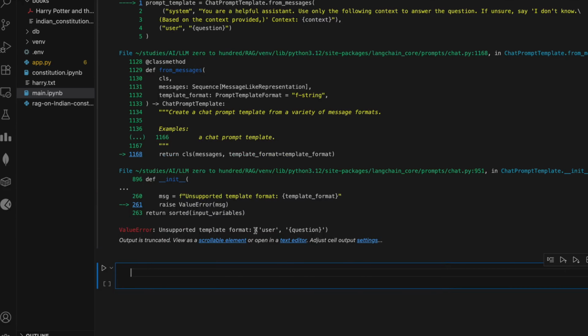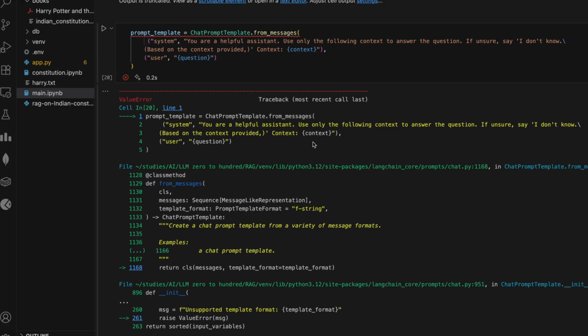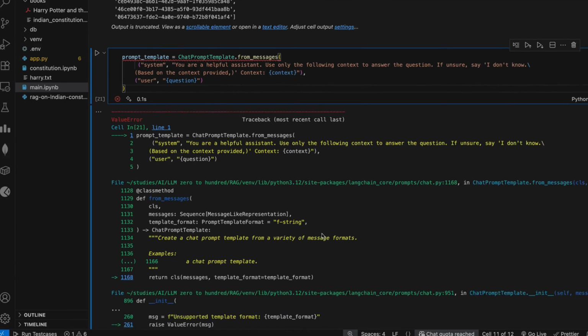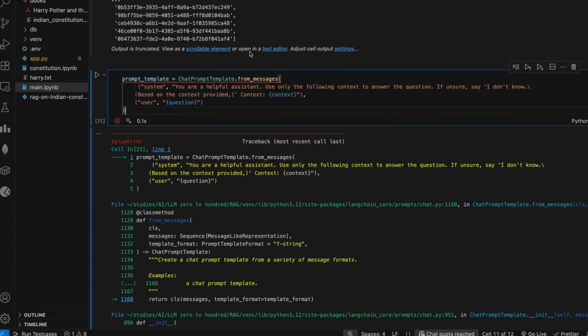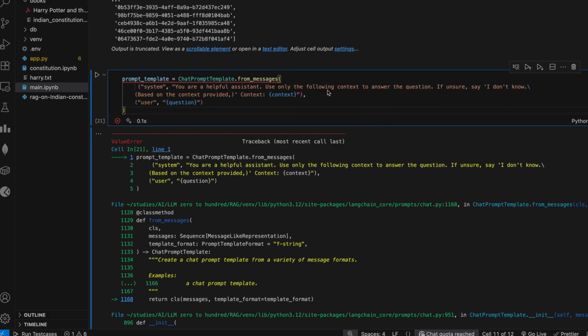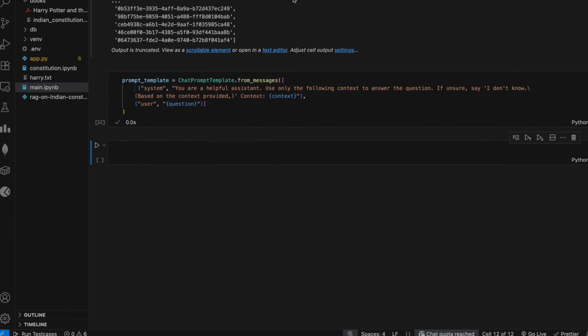Okay, something is wrong. What's wrong here? Just a minute, I have to check it. Unsupported template format. Just go ahead and check the error. Okay, they are using a list of tuples, and I have just written it like this. So just go ahead and create a list, and now it won't give any errors.